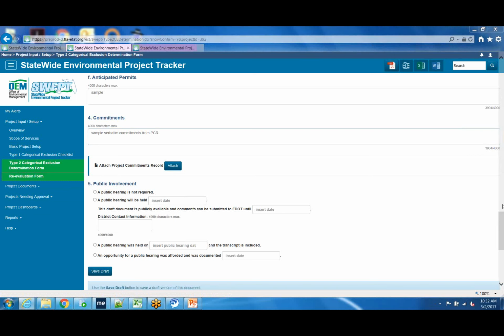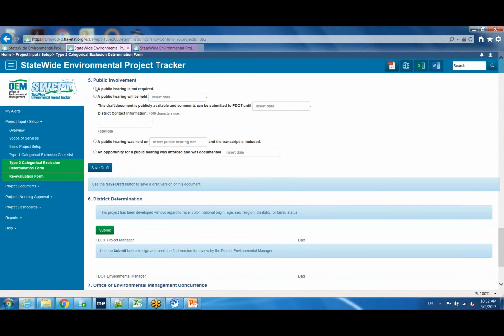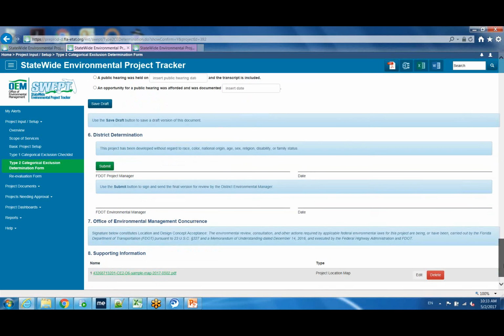All right, continuing on, you go into the public involvement section. Here you're given 4 options. A public hearing not required, will be held, was held, or opportunity for public hearing was afforded and was documented on date. So you would select the appropriate option. With the second option, it will be held on date, you're asked to also answer the draft documents publicly available and comments could be submitted to FD&T until date, and then the district contact information where those comments can be submitted. For the ease of demo, I'm just going to say it's not required.